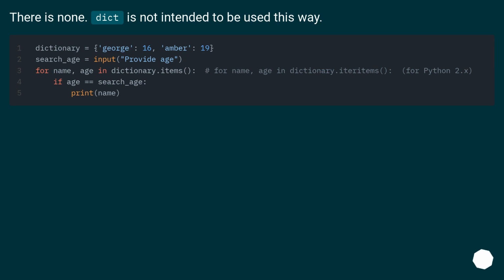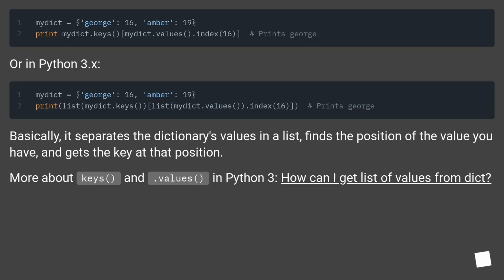There is none. Dict is not intended to be used this way. Or in Python 3.x. Basically, it separates the dictionary's values in a list, finds the position of the value you have, and gets the key at that position. More about keys and .values in Python 3: how can I get list of values from dict?